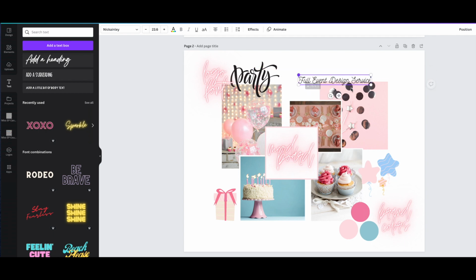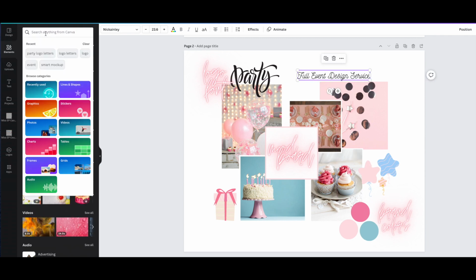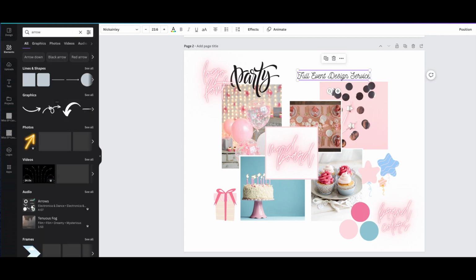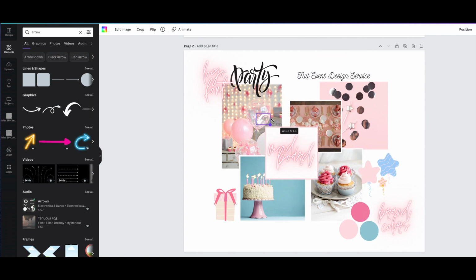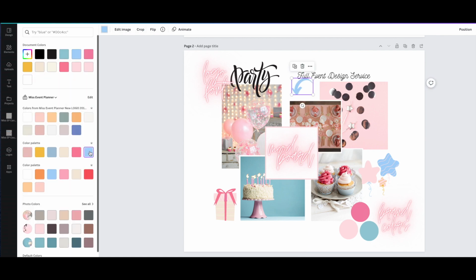So I'm just going to choose Nick Canely, and I'm just going to edit some of this subtext specifying that I want my mood board to include the services of full event design. And you can just do this to put in some words that inspire you or some extra details on the specialties that you want to offer in your business.